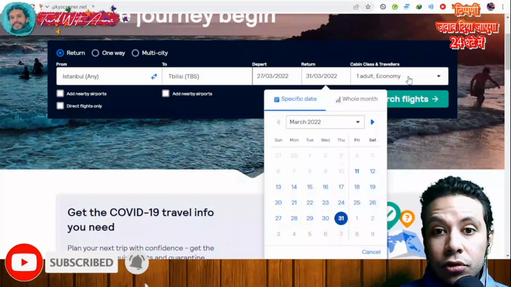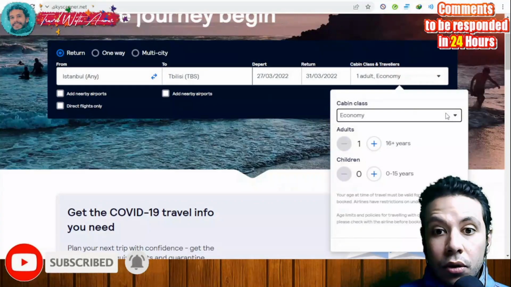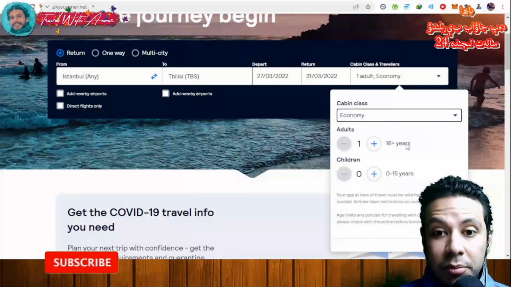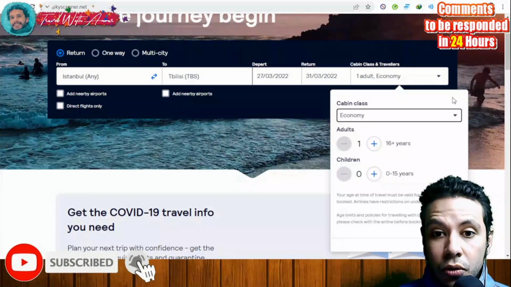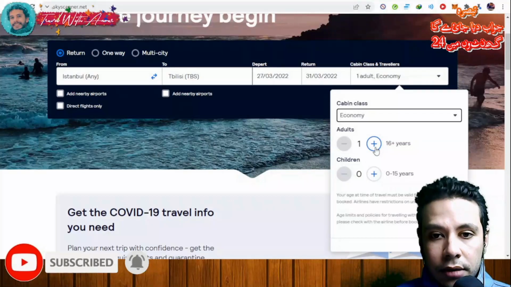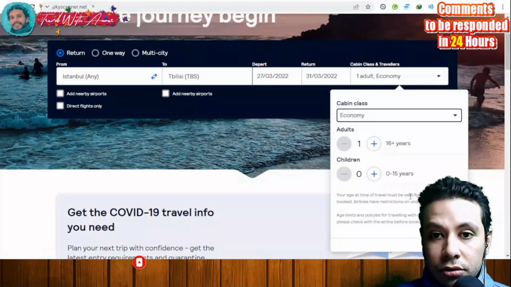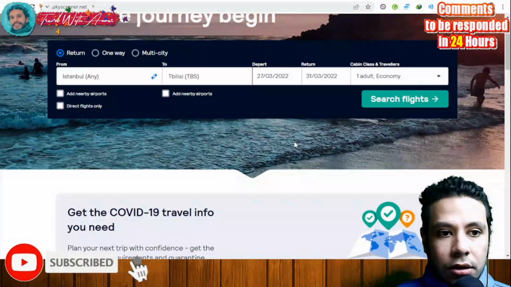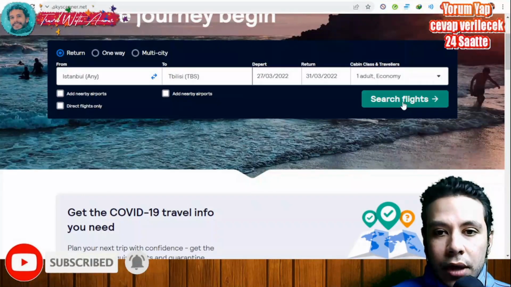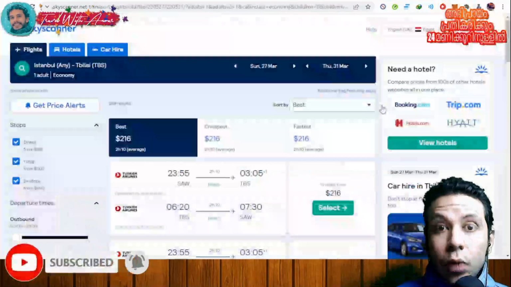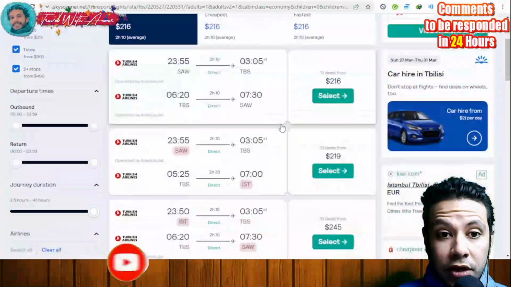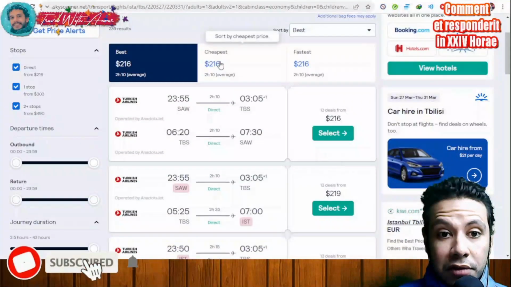and here you have to choose your cabin class. Are you going on economy class, premium economy, business class, first class, or what? And you're an adult, okay, you have any children with you, all right. And here, okay, now you can search flights. Once you click search flights, all the flights will appear in front of you. You can choose whatever flight you want.